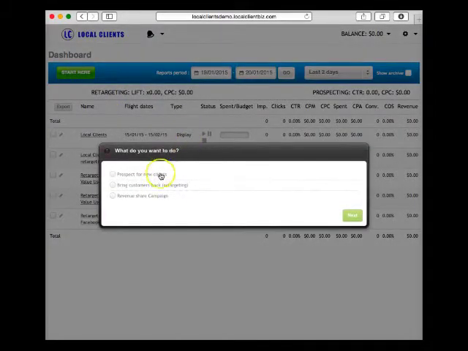Do we want to start a retargeting campaign, or here we see one of the major differences that we have with local clients versus Adroll. Here we have the ability for prospecting for new clients. So this would be the ability to go out and drive traffic to our website and attract new customers, those that have not been to our website already. So I'm going to go there first.